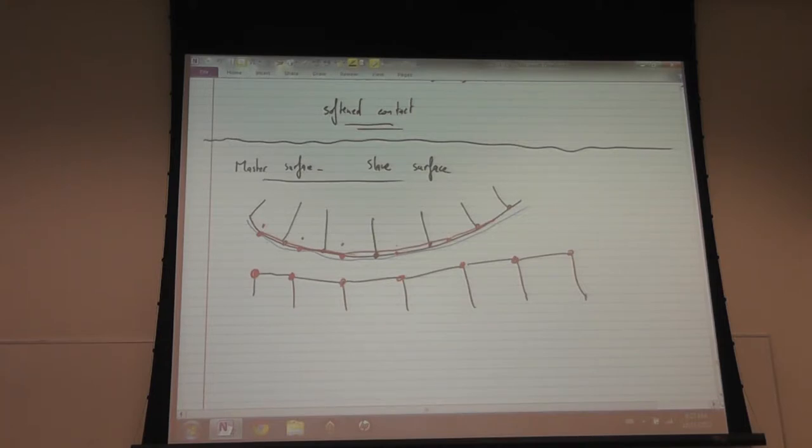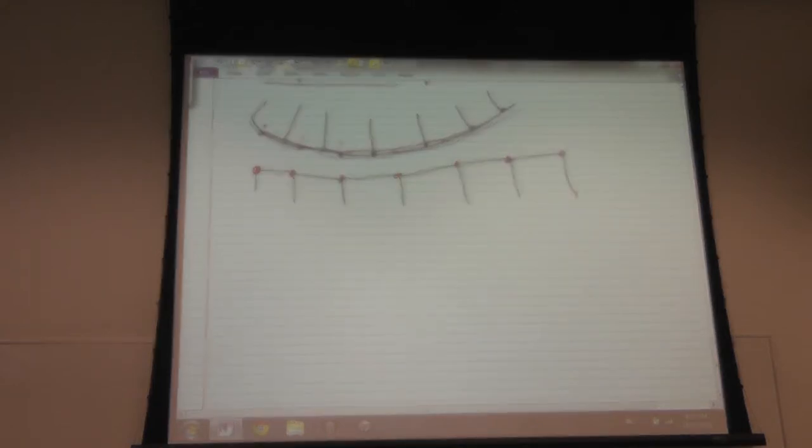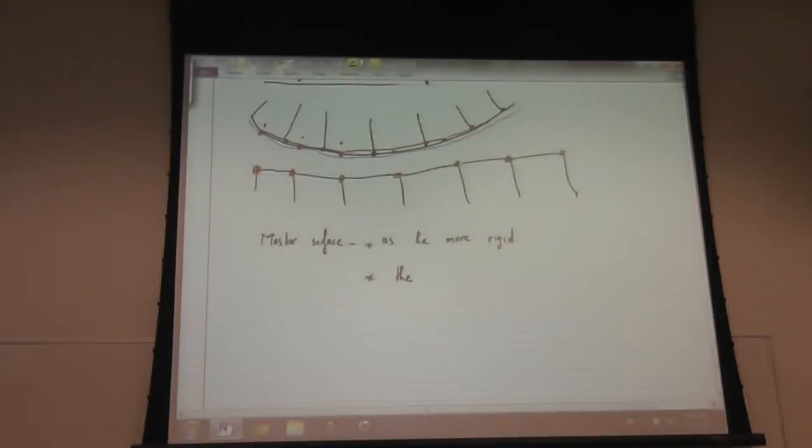So, the master surface usually, you should choose the master surface as the more rigid, and also the less dense, or the coarser mesh.